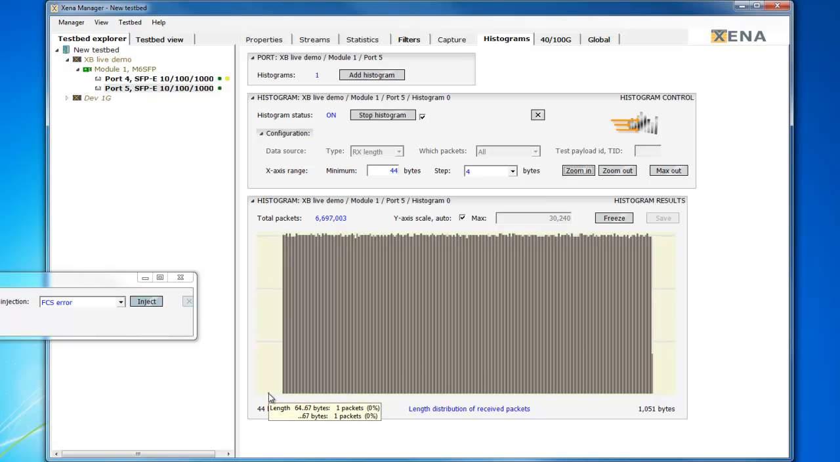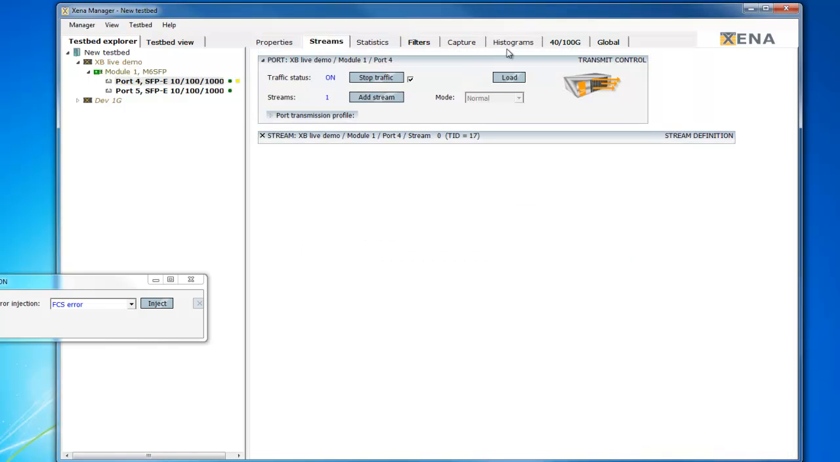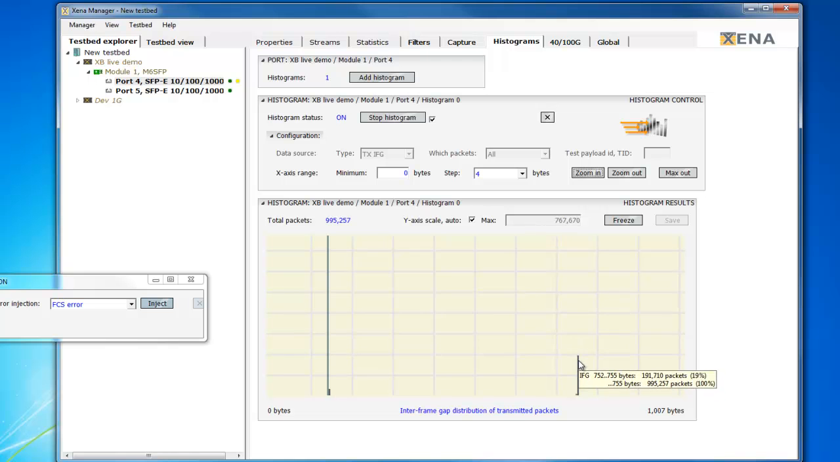Let's make another histogram, and this time we'll look at the interframe gap for the transmit packets. Of course we can't do that on port 5, as that isn't transmitting any streams right now, but we can if we go back to port 4. So if we start the histogram now, we can see two distinct peaks. One is 753 bytes, which is the burst gap, and the other one is 140 bytes.